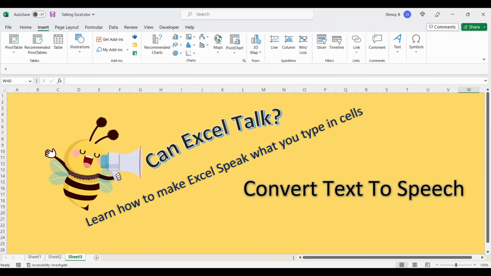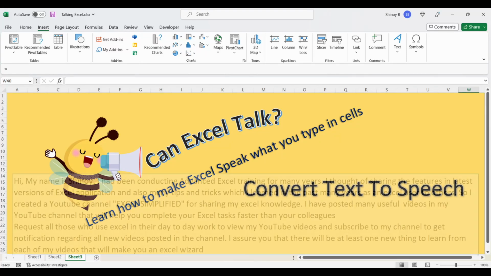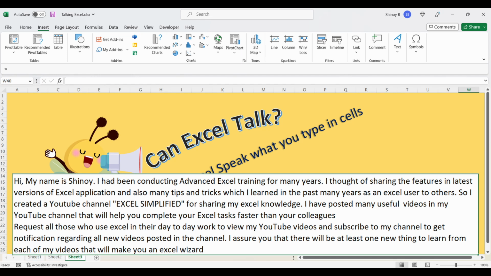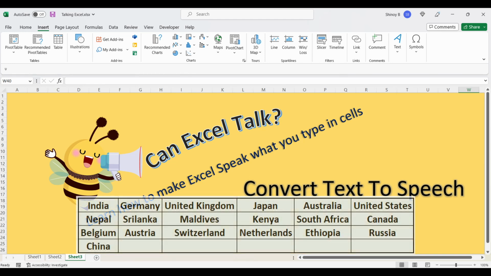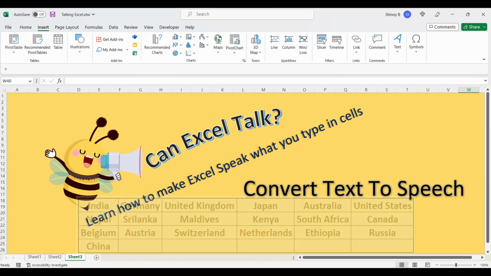Can Excel talk? The answer is yes. We can make Excel read out many sentences updated in a cell with just a click of a button. It can also read out data updated in multiple rows and columns. We can make it read row-wise or column-wise.